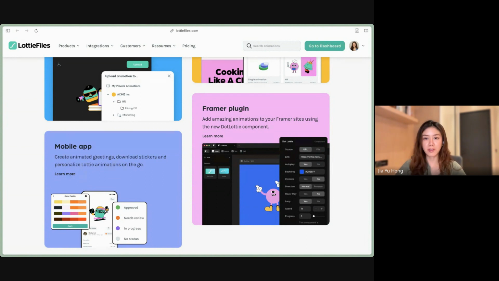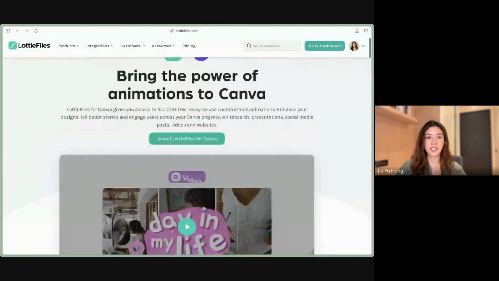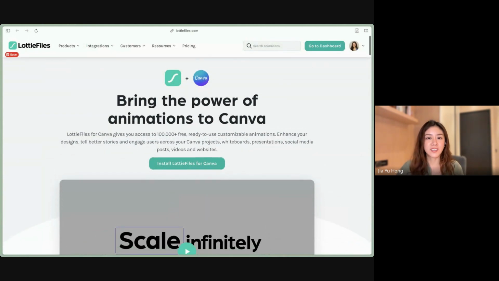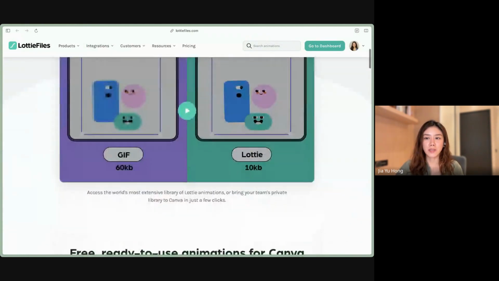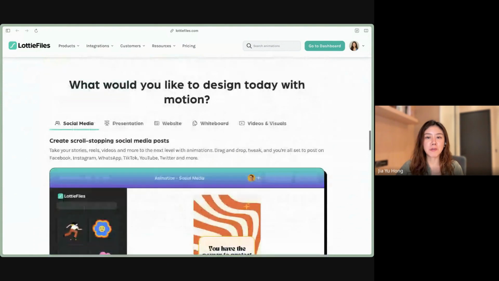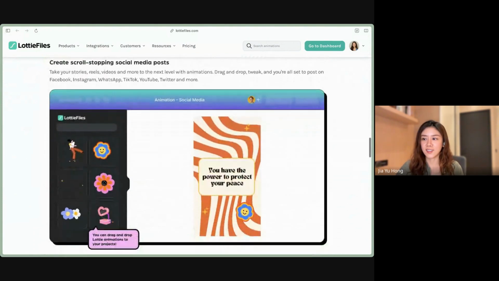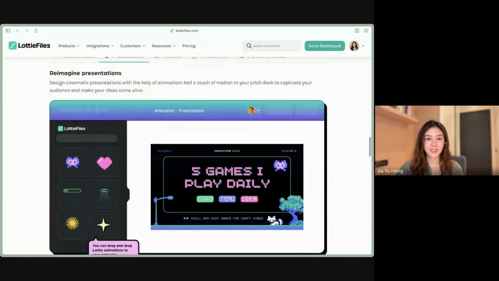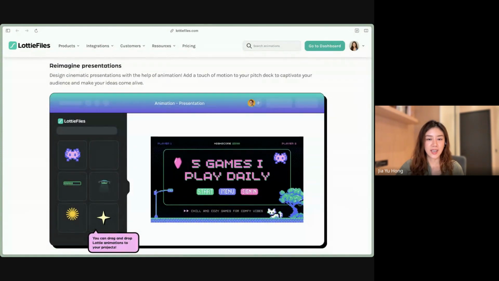So for example, this is our landing page for Canva. And this whole page is built on Framer. And we also have this really cool section that you can interact with. And you can drag the stickers here onto the canvas. And this was built completely in Framer as well.